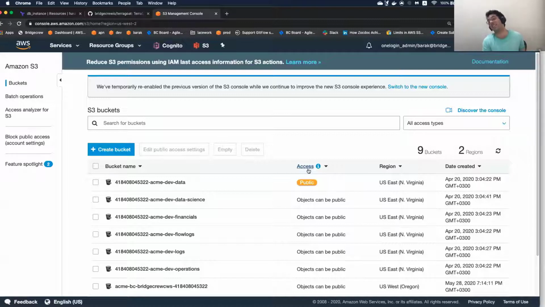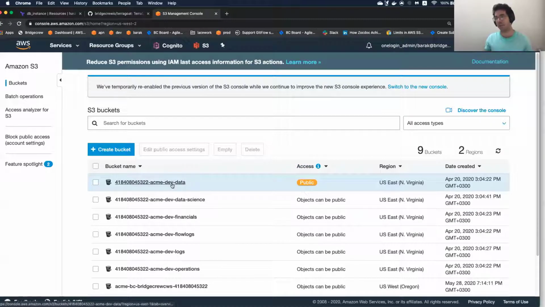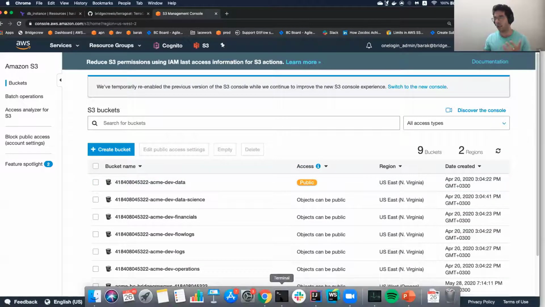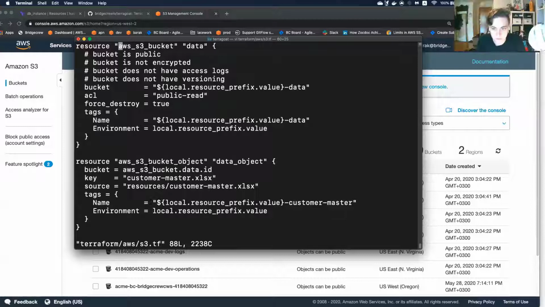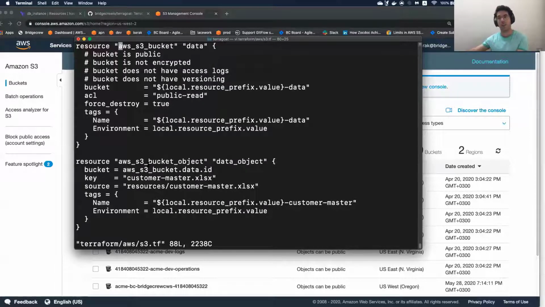Yeah. So I have this bucket that is named Acme Dev Data, and if I try to understand what's the code that caused it, it's actually these lines of code inside the s3.tf file. So I have an issue here. I have written Terraform code, I have applied it as an engineer, and I have a vulnerable AWS account. What can I do to solve it?